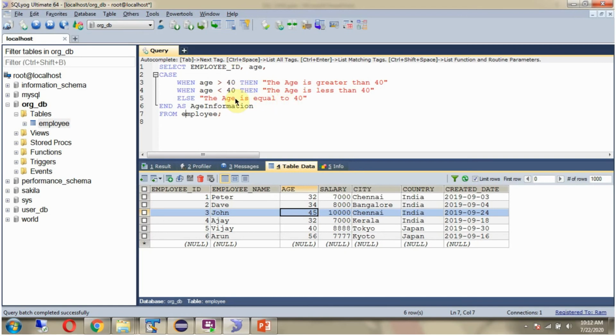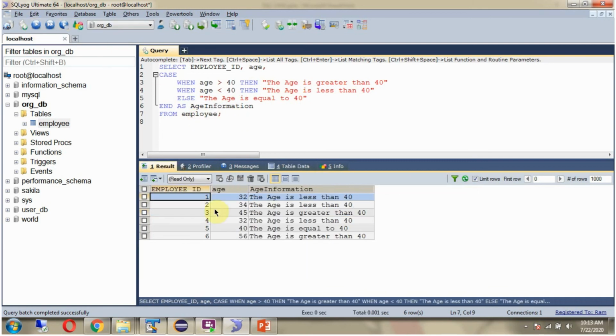So what this query will do is check each record's age and display this information. And the CASE ends here with END, and this is a column name which will display this information. And we are selecting the records from the employee table. I am running this SQL, and here you can see the output.